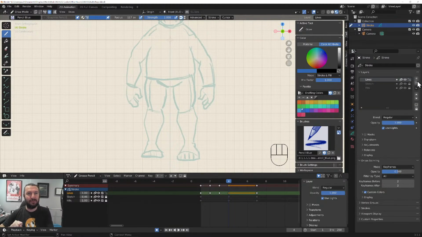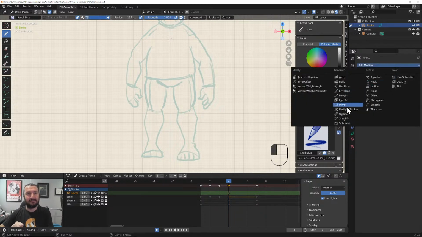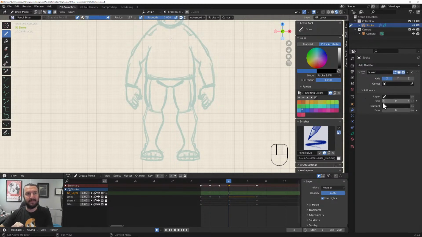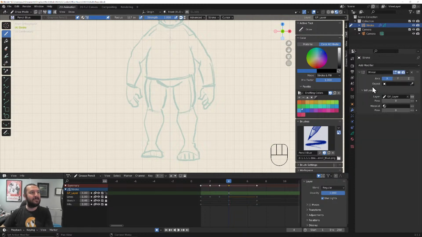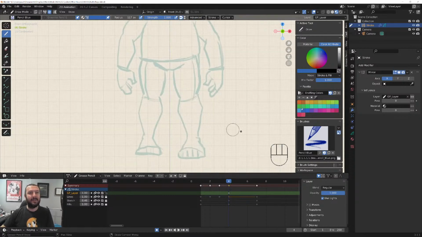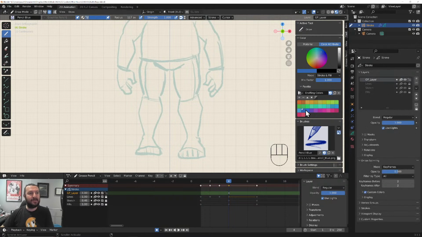Best to add a second layer for lines here. We'll just use that GP layer because I'm going to merge it down once it's done. Mirror, GP. So now, yep, that one should be retained, and this one should be fine. Great. So on this one, blue lines, let's give him some chunky boots.